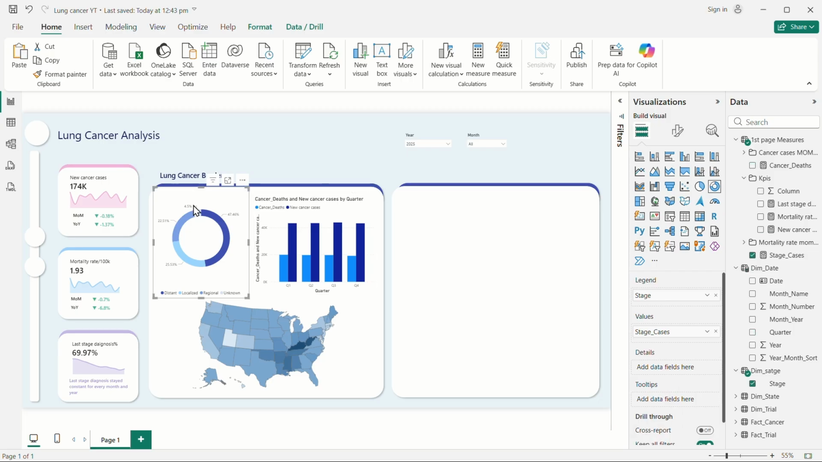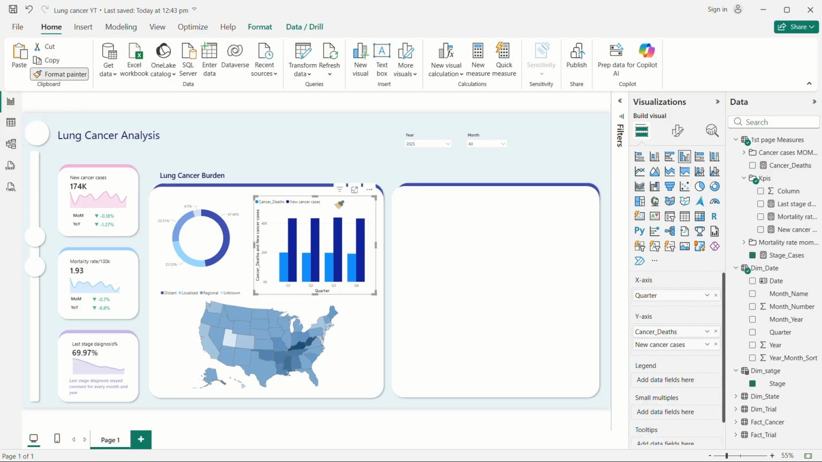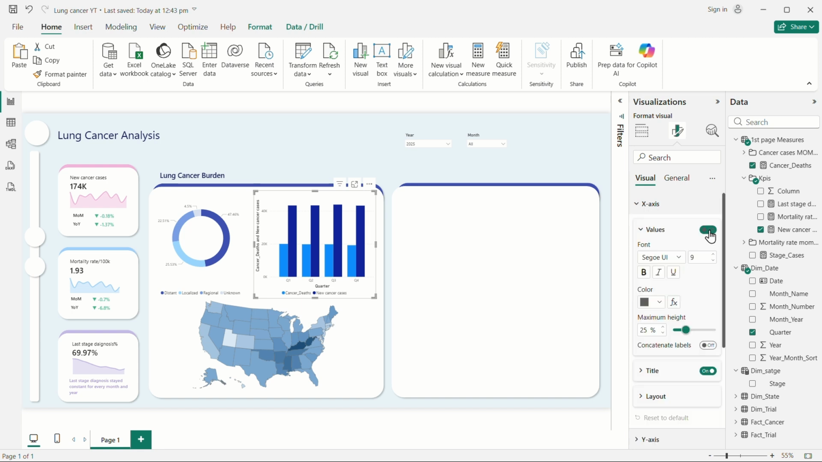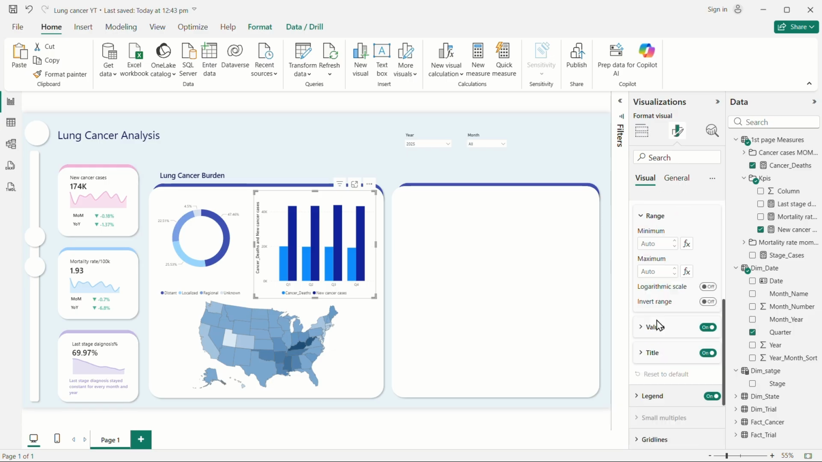Click on this donut chart, use format painter and format it. Resize it a little bit. Now go to the x-axis and turn off the values. No, do not turn off the values, turn off the title here. Okay, and go to the y-axis. Turn off the values and turn off the title. So now it has been done here.